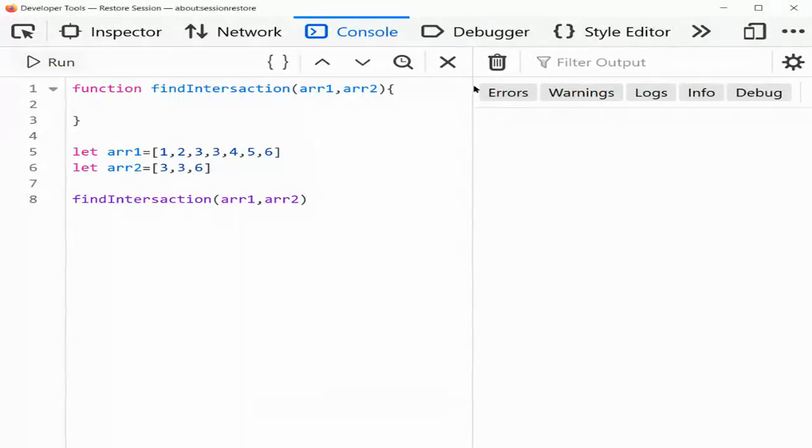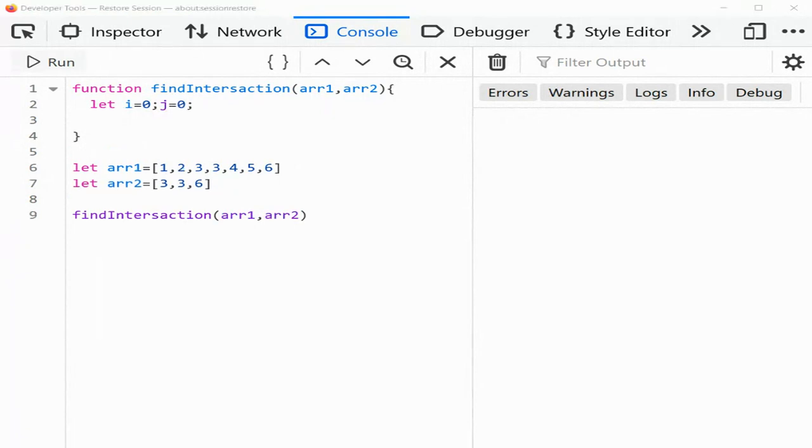So I'll take two pointers first. Let's say i equals 0 and j equals 0, and I'll initialize my stopping condition. What was my stopping condition? My i should be less than the first array's length, that is array one dot length, and my j should be less than the second array's length, array two dot length, right?